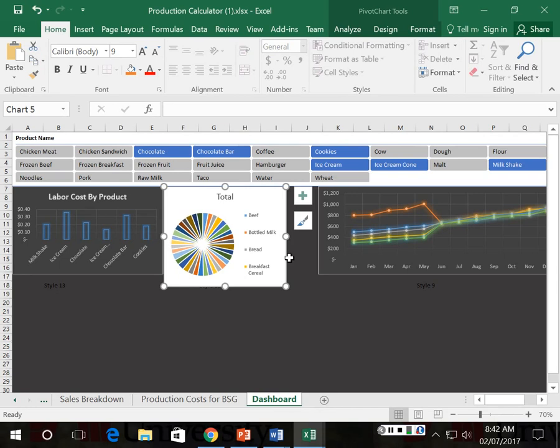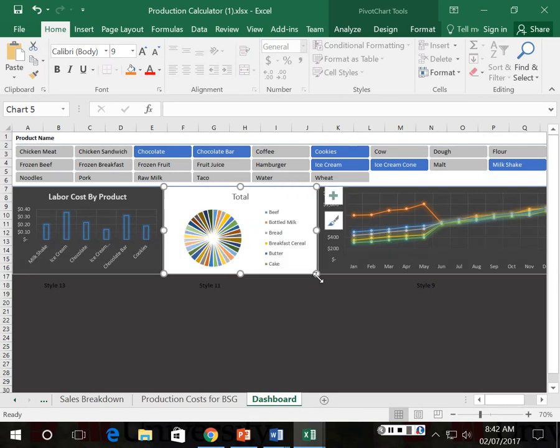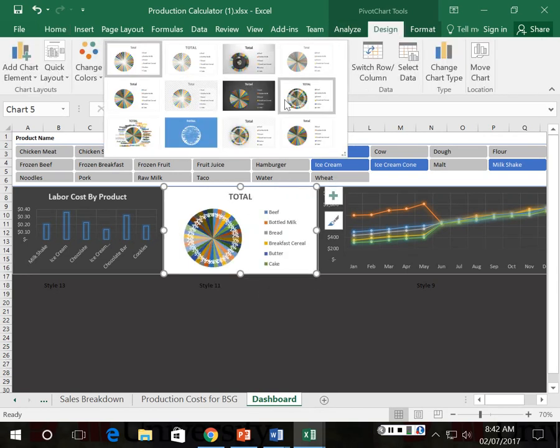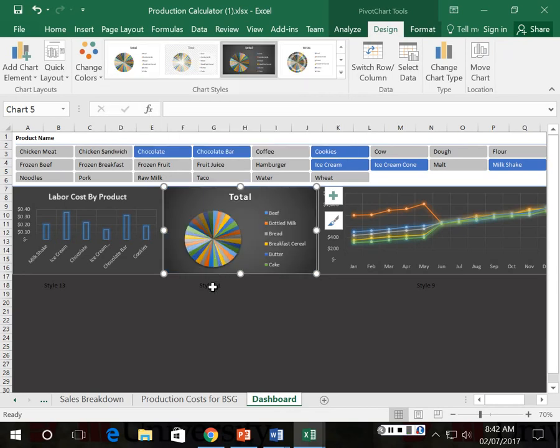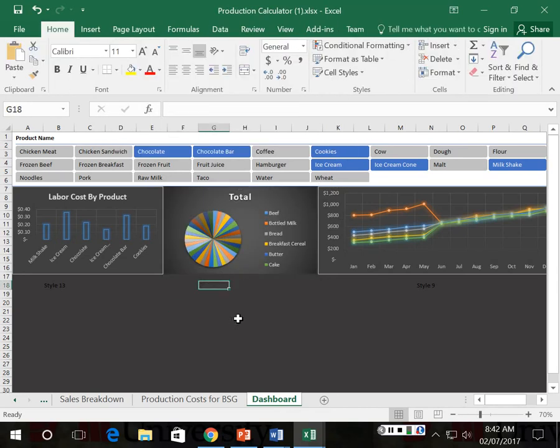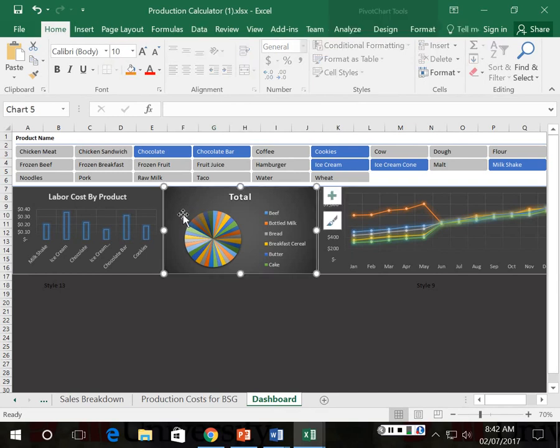Sneak it in here, size it up, and you can even design it to match up. We're not going to do style 11 there because I had put a column. I was hoping for a column chart, but I decided to do a pie chart to show you something really neat here. So let's make that a dark grayscale background.